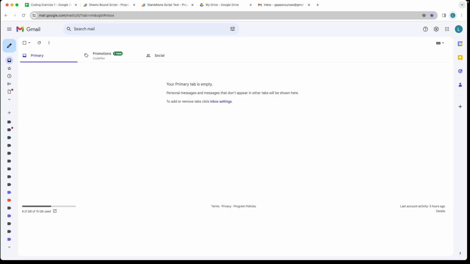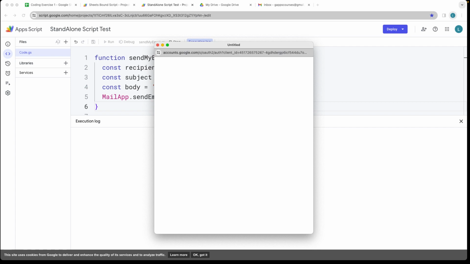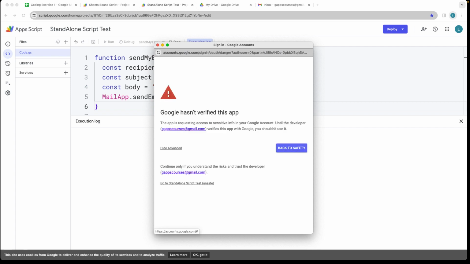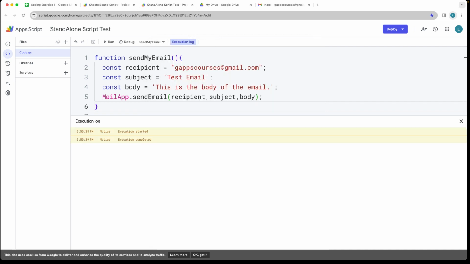Right now I don't have anything in my inbox, and we'll run the code. We have to accept permissions whenever we're asking to interact with any of the new script functionality that we want to allow it to do through our Google account. So I'm going to go ahead and allow it to complete. So it's sent out the email, and in the execution log it says the execution started, completed, so no errors.